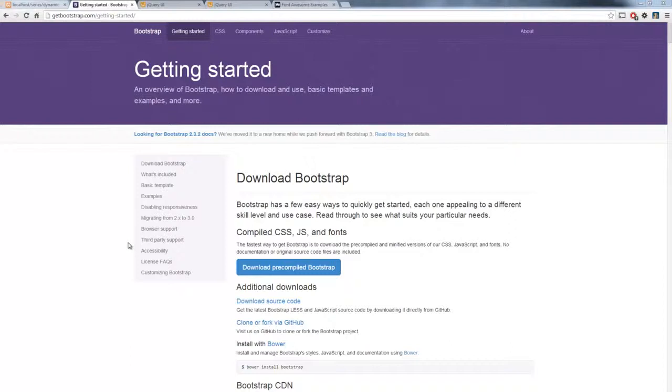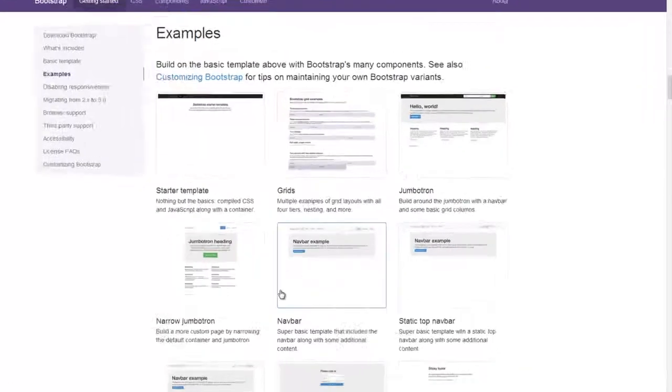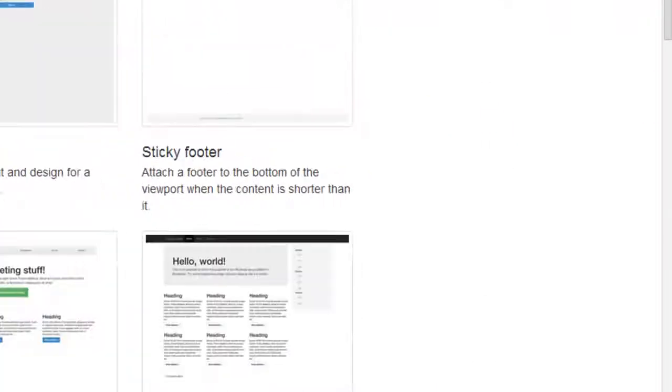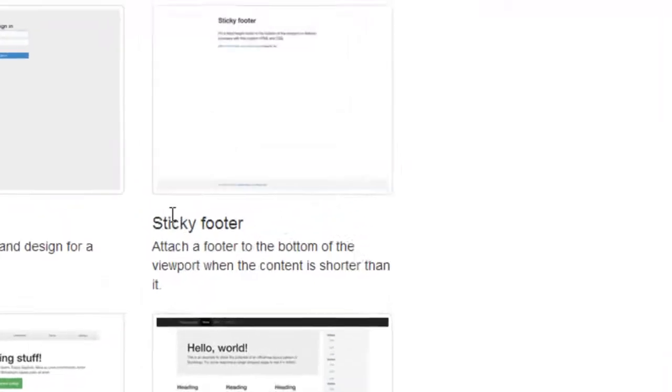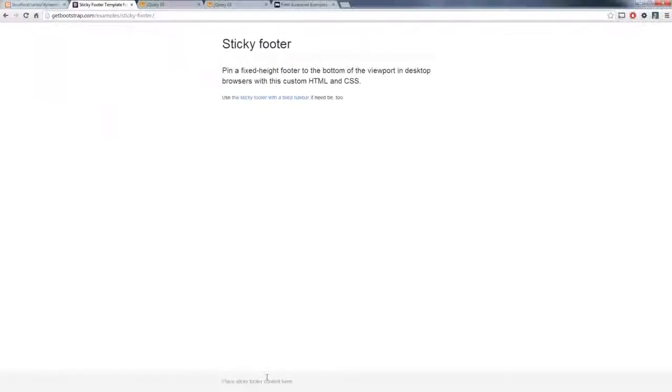Now, for the life of me, I thought there was some documentation on here for doing that footer, but I can't find it. So I do know that there is an example here. So we'll go ahead and take a look at that. And let's find that here. And here it is, sticky footer. So I'm going to go ahead and click on this. And you can see the footer down here. So let's go ahead and take a look at what's involved with that.